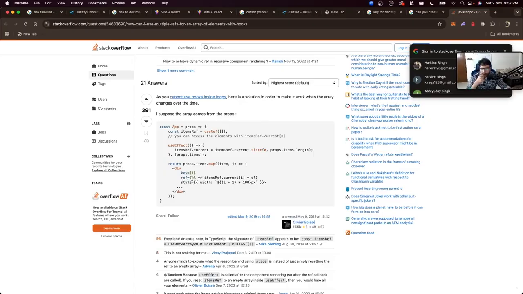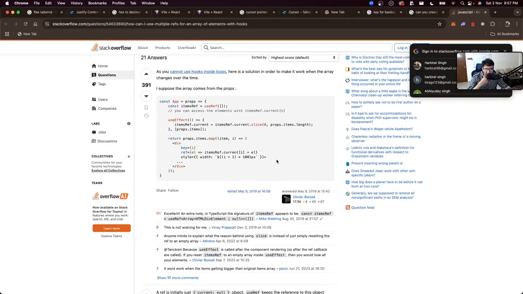Ref equal to L current element dot current of I equal to L. Ref equal to a function. I can use hook. Exactly. You cannot use hooks inside loops. So you can't create a for loop of refs. Here is a solution in order to make it work when arrays change over time. Let's see. I just don't know what's happening here. Item refs dot current of I equal to L, where ref is L.